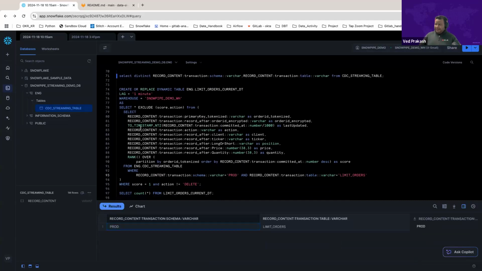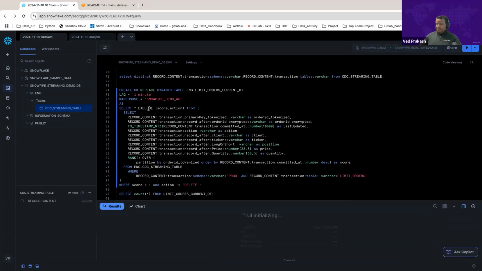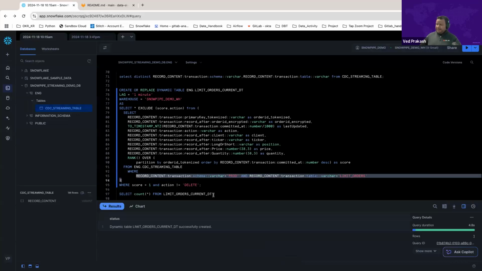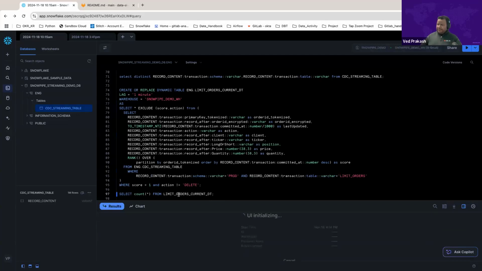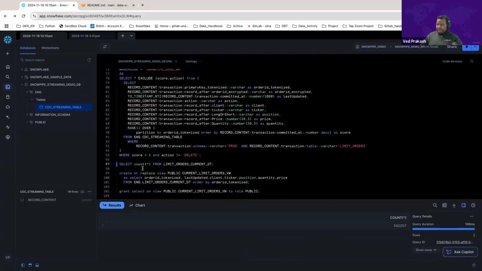So I created a dynamic table over here with a lag of 1 minute, using the Snowpipe demo warehouse. I'm creating this dynamic table just to pick up all the rows which have this content. If I run this query now, my source table had 1 million rows, but it has picked up 542.7K rows.